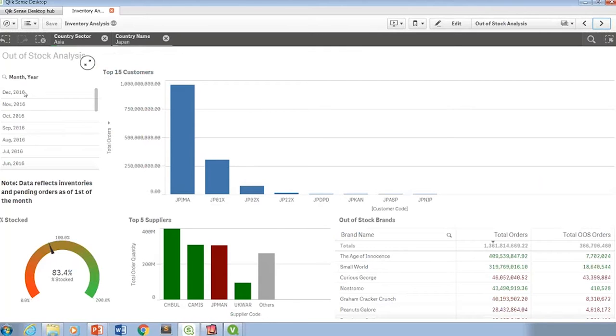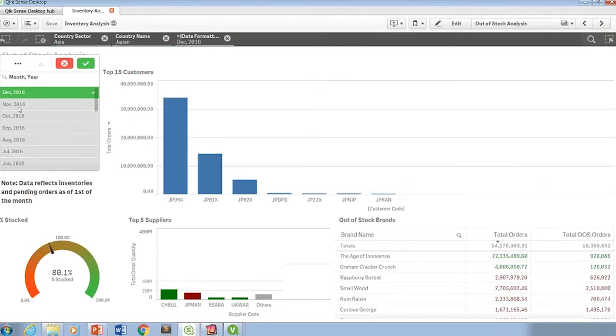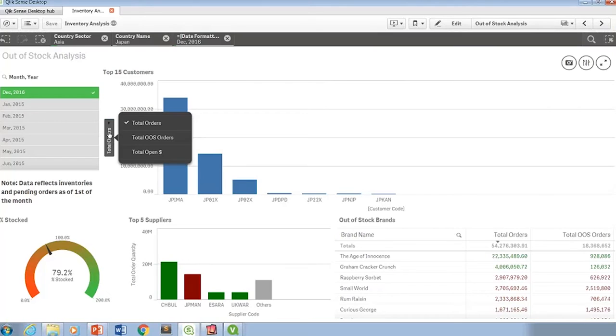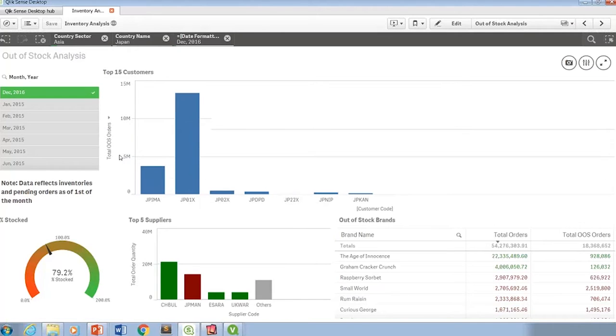So over in the filters on the left-hand side here, I'm going to select December of 2016. And when I look at this bar chart of my top customers, I can see that JPIMA is by far my top customer. And that's by total orders split out by customer code. But let's say that I'm concerned about where these out-of-stock orders are coming from. So I'm going to look at my quick change measures and see that I can select total out-of-stock orders here. And when I do that, JPIMA is no longer what I'm really concerned about. I see that this JP01X customer seems to have a lot of out-of-stock orders.